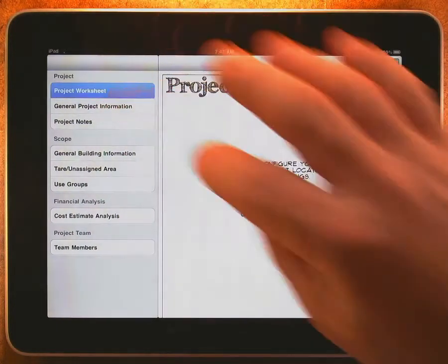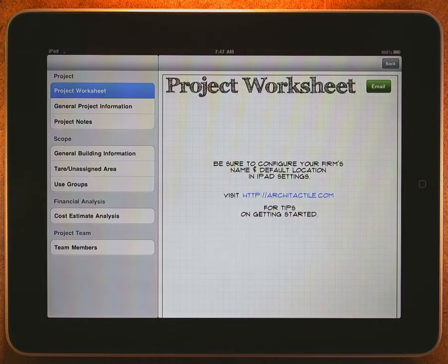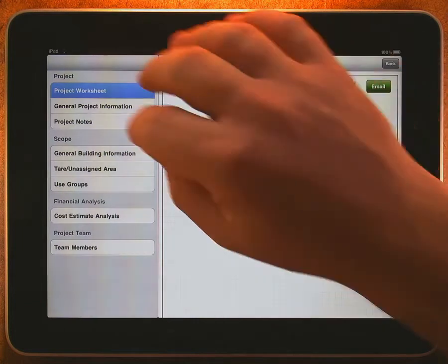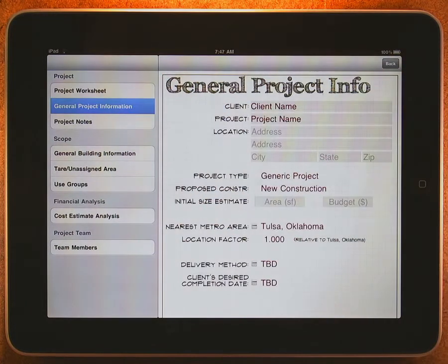The first one is Project Worksheet. If the right-hand pane is not displaying the project worksheet, then this button will get us back here. The project worksheet will get a little bit more interesting once we start adding details to our project. The next option is General Project Information. This page lets us edit the information that we specified when we created the project.